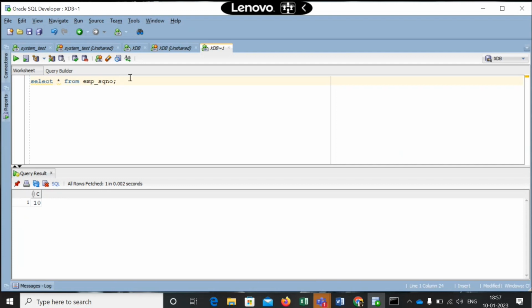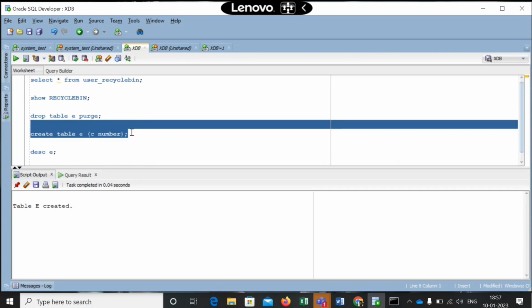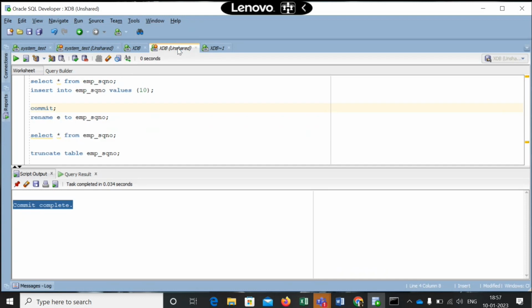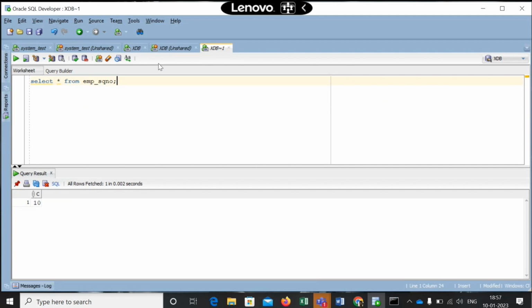So it is like my lover is now my wife. Both parties have agreed to marry, so my relation has been made a permanent relation. That's the reason I'm able to see the information in EMP sequence, right?